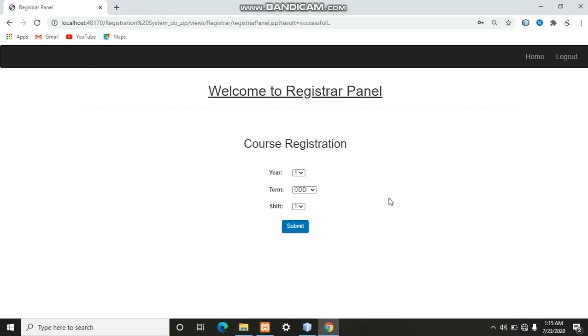Yes, the register has been successfully logged in. The only thing the register has to do is the registration for the student, in which he has to select the year, term and shift. Now I have entered the credentials of the Information Technology Department, and as Information Technology in GPN has only one shift, that is the first shift, I am selecting only the first shift.